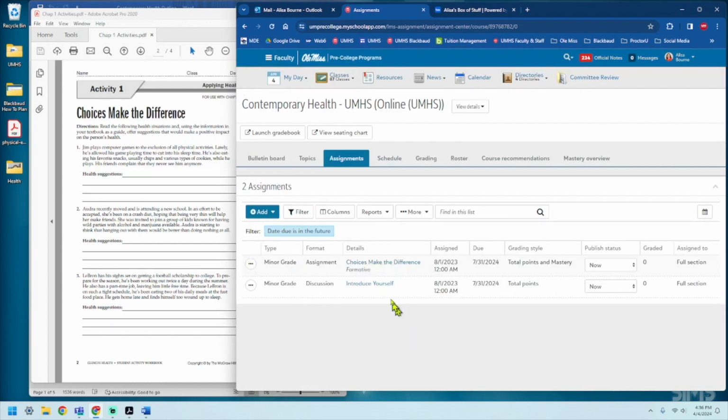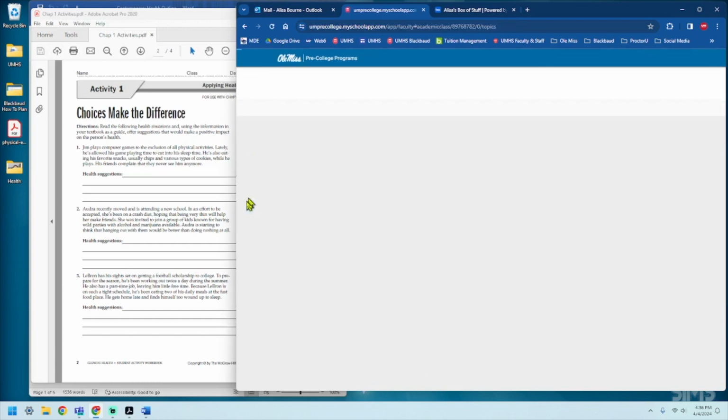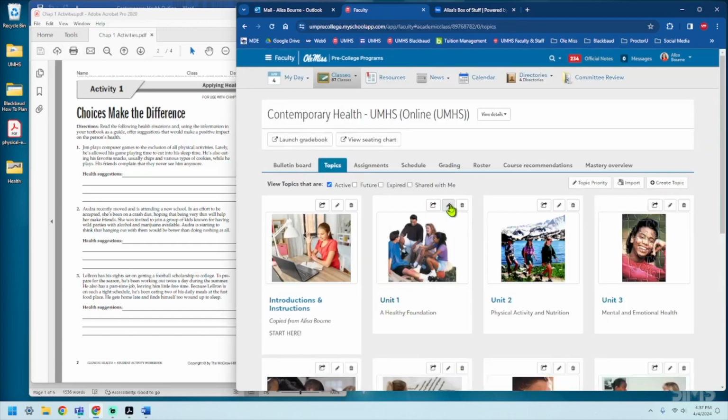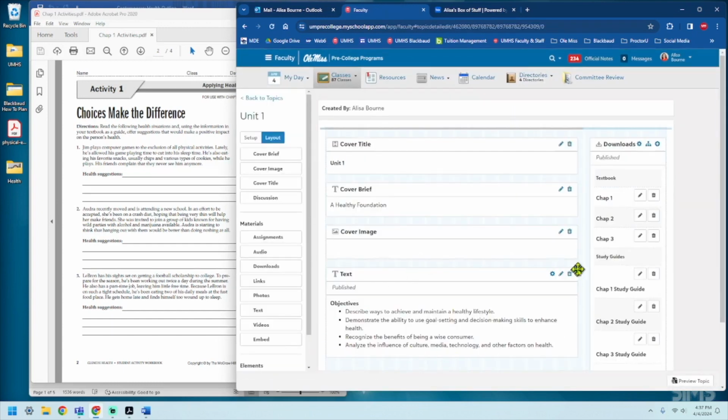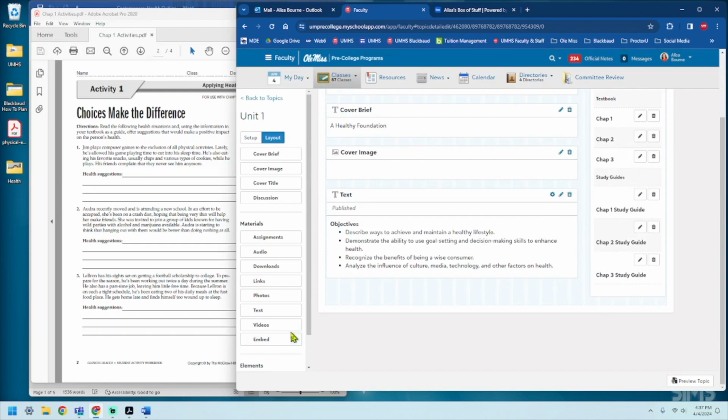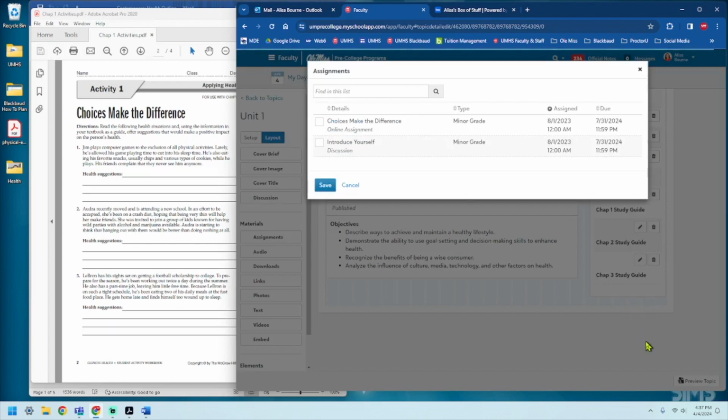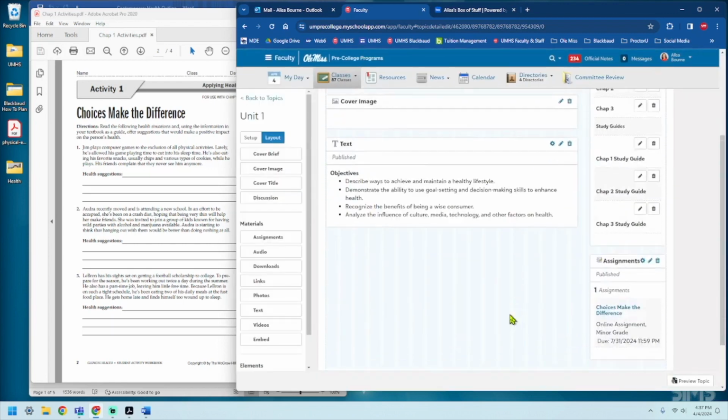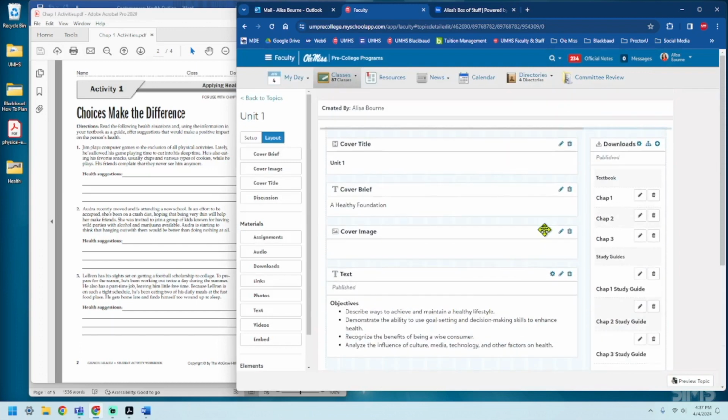Choices make the difference. So I'm going to go back to topics. This was for Unit 1. And I don't have assignments over here yet. So I'm going to drag assignments over here and choose choices make the difference. So now there is one assignment that goes with this unit.